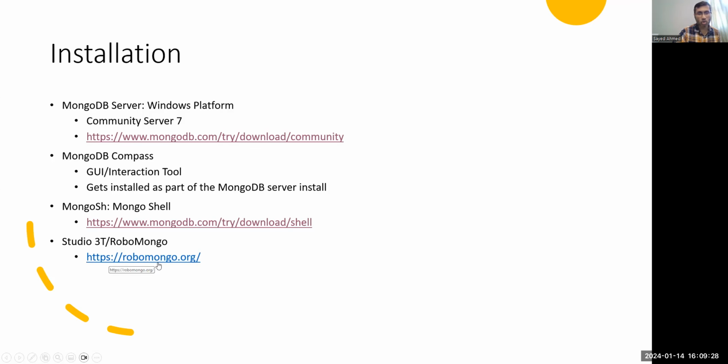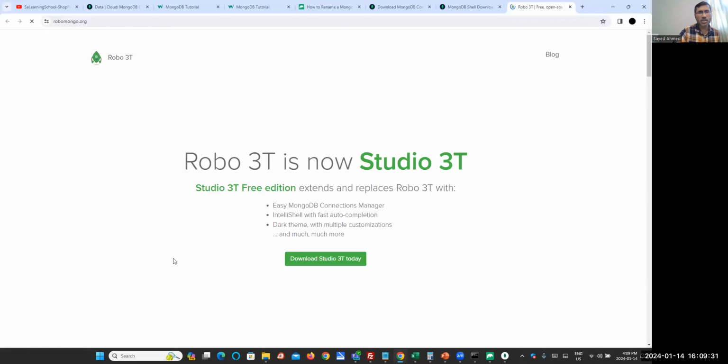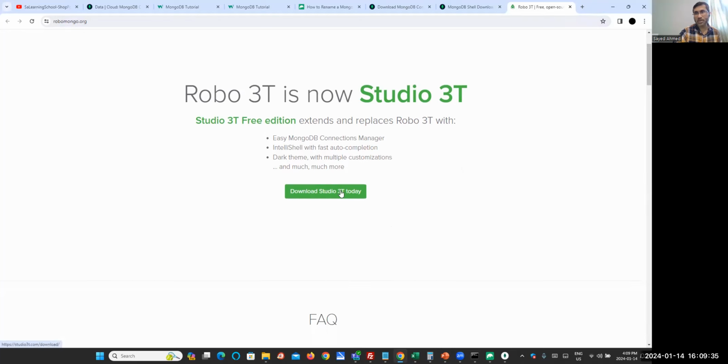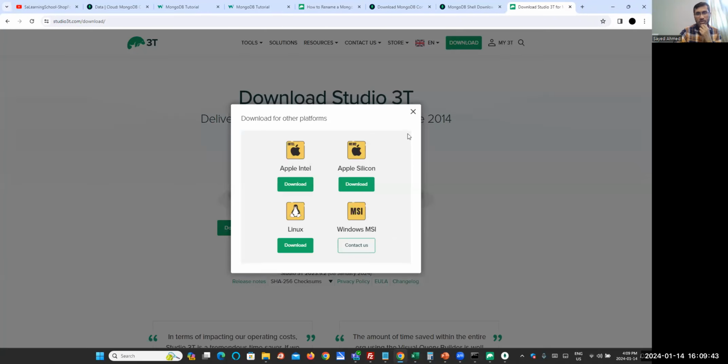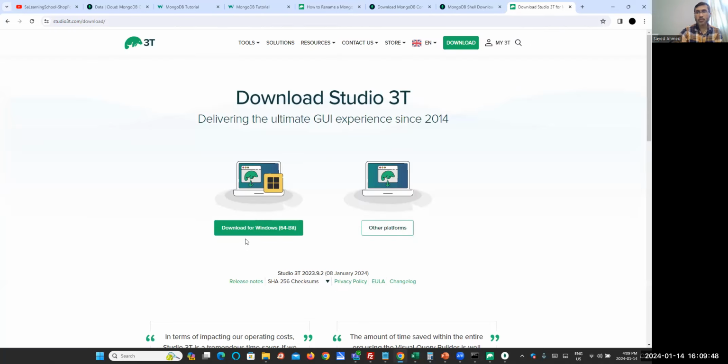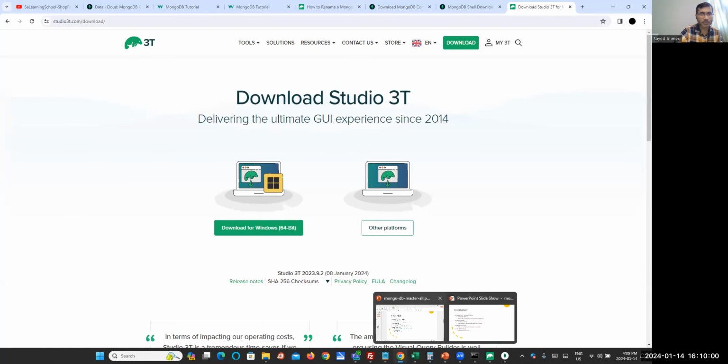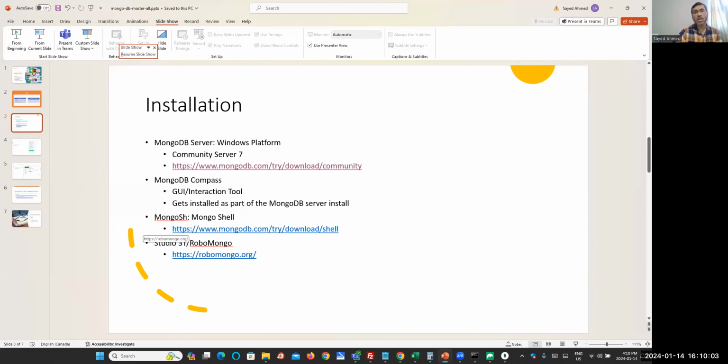Studio 3T, robomongo.org. If there is a download file, robomongo.org. Download it, right? Again, download for Windows. For other platforms, you can go and see what is in there. Okay. After you download, yes, it will be MSI, or yeah, I believe it's an MSI. Then you just do a regular installation. So there is nothing very difficult.